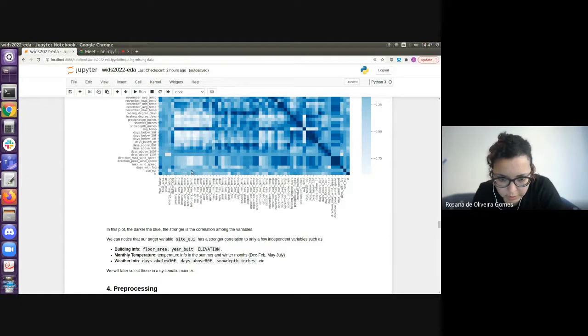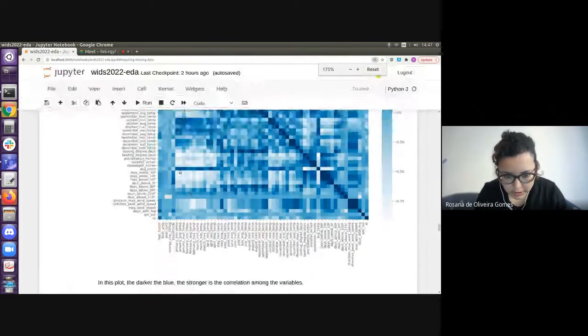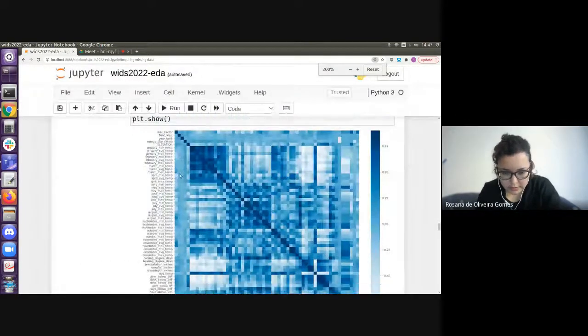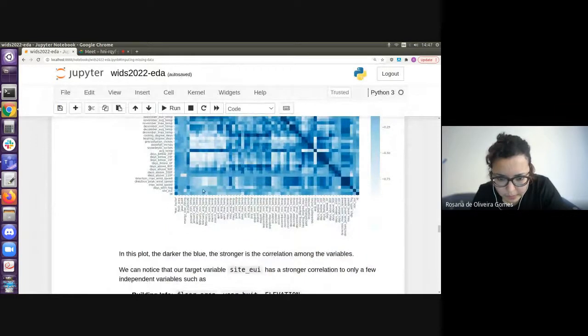And then if you keep going, this is the second line here, and maybe I'll try to make it bigger so it's easier for you to see. We can see here that, for example, the maximum temperature of February, these are the months of winter in the United States, seems to be more important. Also in January, the maximum temperature seems to be more important than the minimum and the average.